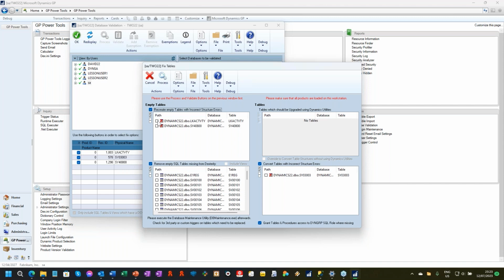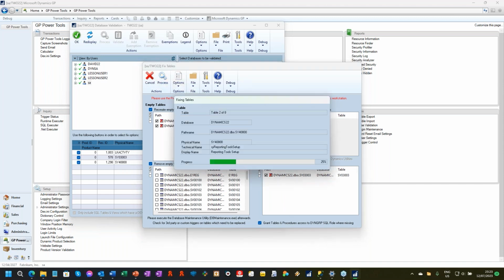But I can also just fix these paths. So if I click on those and fix that one, it's also noticed that there are some tables or procedures that don't have dyn group access. So it's going to fix all of that.